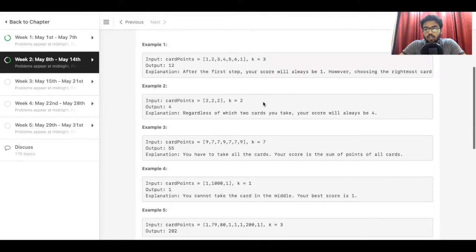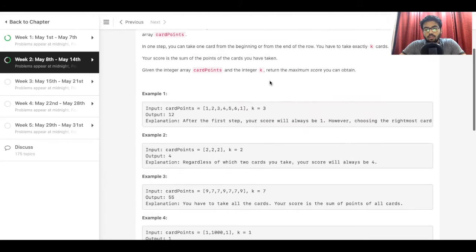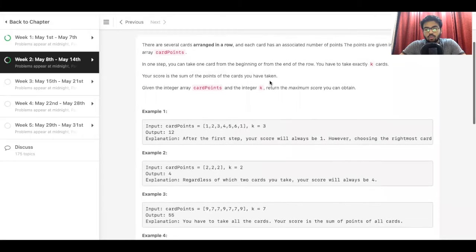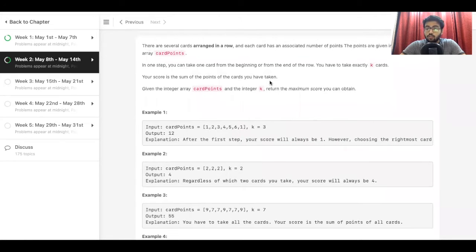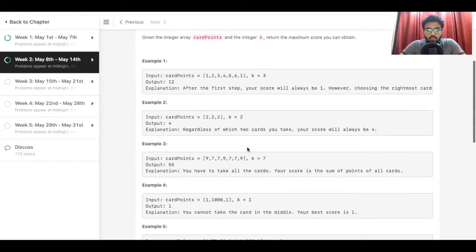So we've been given an array and we need to find out what maximum score we can take if we have the choice of selecting cards either from the start or from the end. We've been given an integer k, which denotes the number of cards we have to take, and we have a choice to take from the start or maybe from the end. So these are the two choices that we have.